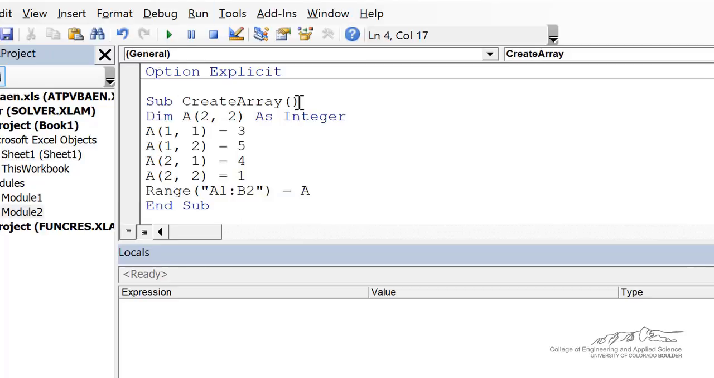So I've got a sub here. It's called create array. And now what we do to create, for example, a 2 by 2 array here, we dim capital A with open and close parentheses, 2 comma 2. That means it has 2 rows and 2 columns. And I'll show you in a few minutes why that's actually not the case. It's really not a 2 by 2. It's really a 3 by 3 because there's a 0th row and a 0th column. But anyway, let's proceed, and I'll show you that in a minute.